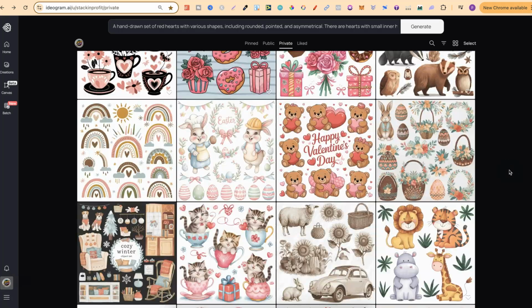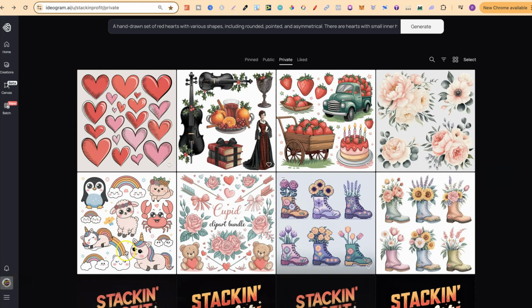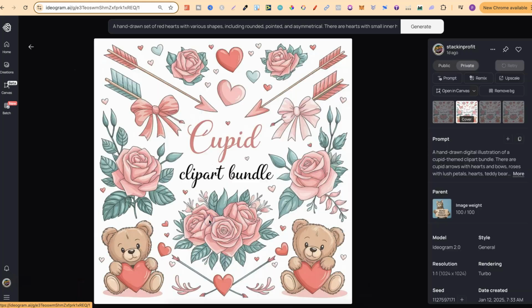Now, if we come back over to here, we can take a quick look at some of these designs, because some of these are just amazing. Now, I really like this one as well, this little clip art bundle set with the roses, the hearts, the arrows, and the bows on the arrows as well, along with these teddy bears. I think these just look absolutely amazing.